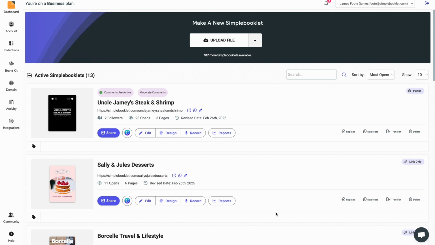We're going to get started here on the Simplebooklet dashboard, and we're going to scroll to the Simplebooklet that we want to share a specific page from. Once we've found it, we're going to select the Share button.